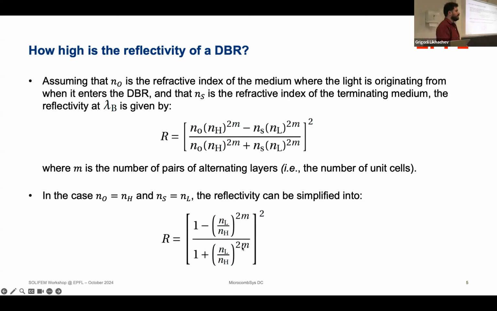Then, of course, this can go as long as you want, like you can put 200 unit cells. Maybe that's actually very close to 1. But if realistically you put like 10 or so, it depends on the material, on the refractive index contrast. But let's say that a good mirror usually has a reflectivity of like 99.995%. So it has to be very reflective.